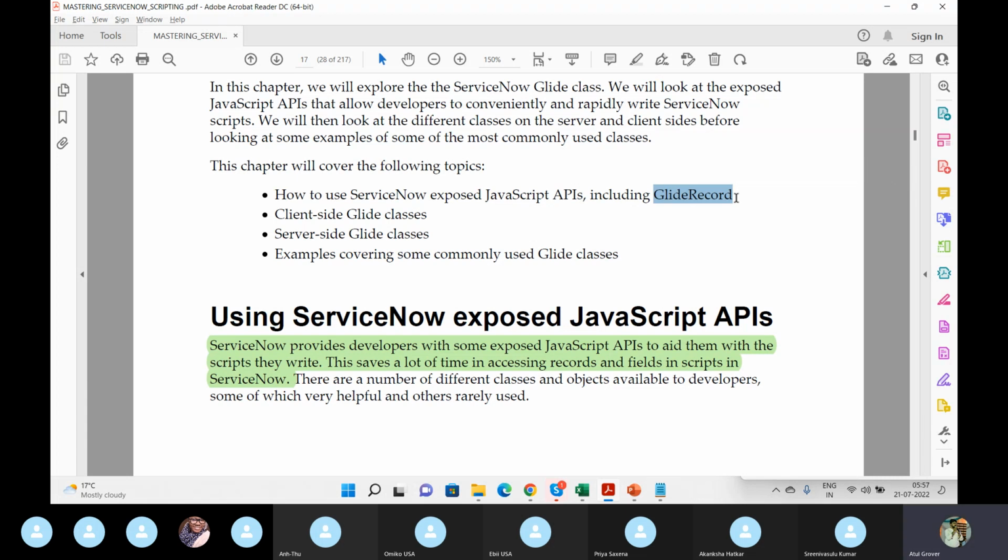Two or three days back, I released a video on client side scripting, which includes GlideRecord and the Glide classes. There's one guy, a good developer, whom I definitely respect, who put a comment on my video. What I say is glide means making something smooth, a sliding wave. But do you know how this Glide came into the picture?